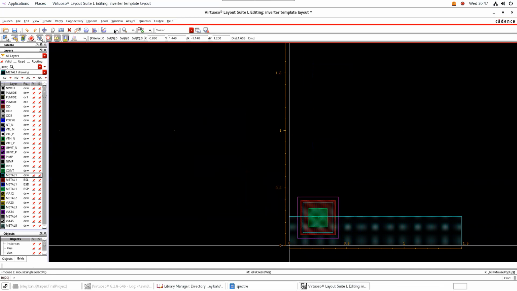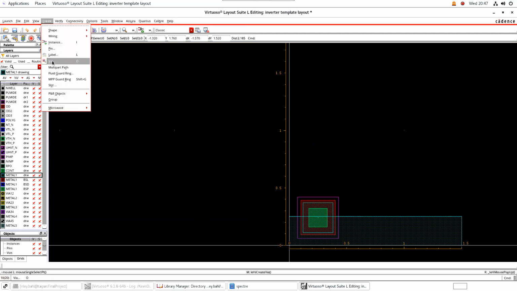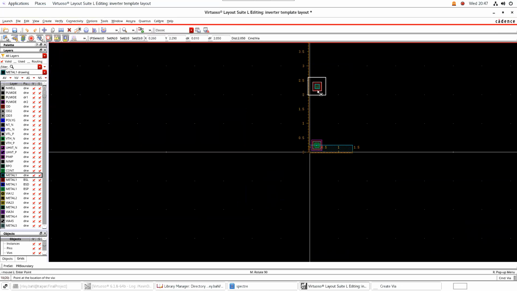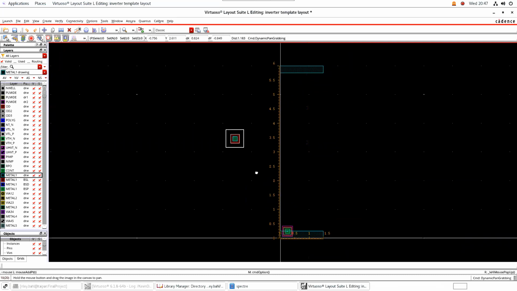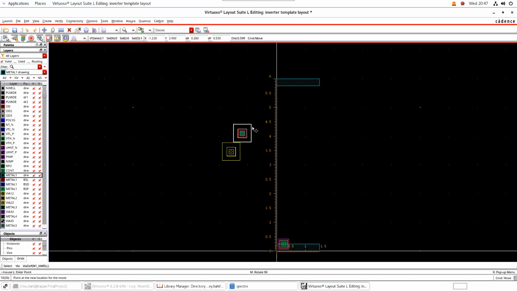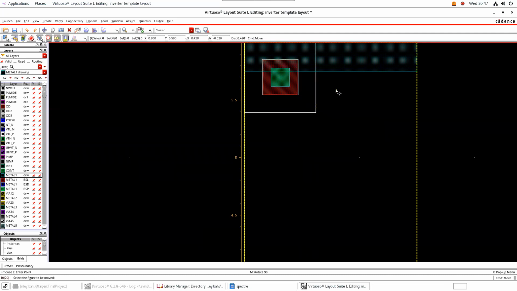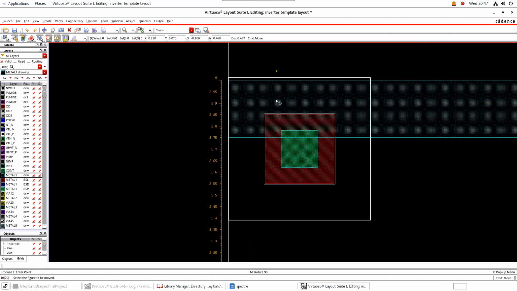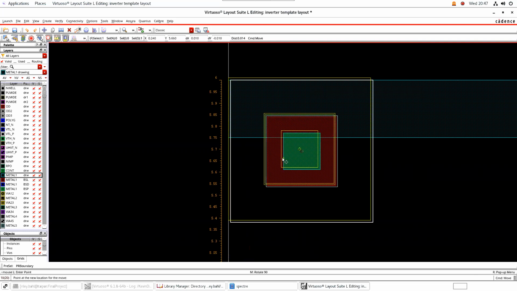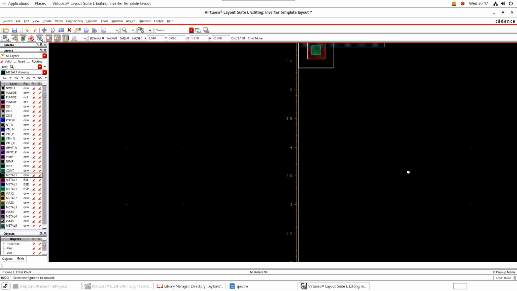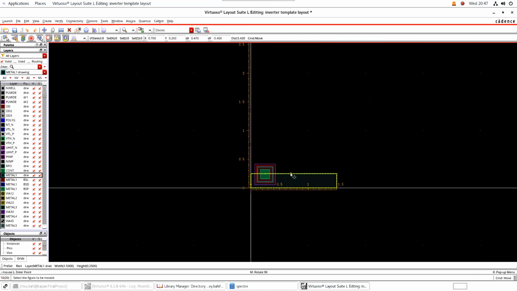Place that there. And then we're going to create another via from M1 to an NWell. And just paste that there. Hit M on your keyboard to move things around. And we can fit that comfortably in the corner. Like that. And then you can see right away that these power lines aren't really big enough, but that's okay.